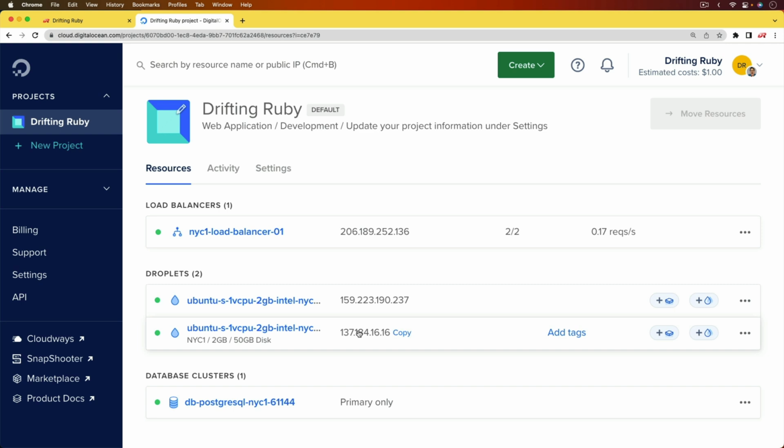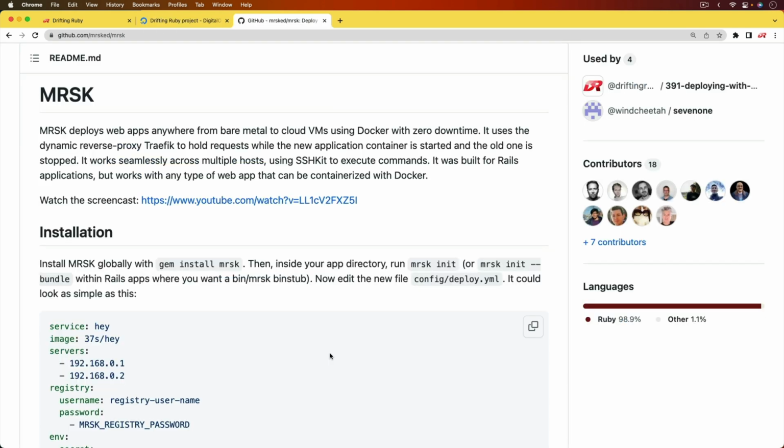And I've never logged into these virtual machines to provision them, to deploy the application, or anything like that. It's all happened through MRSK. And if you haven't seen the previous episode on MRSK, I highly recommend that you go watch that one first, because it explains how it works and some of the nuances that you need to know about it.